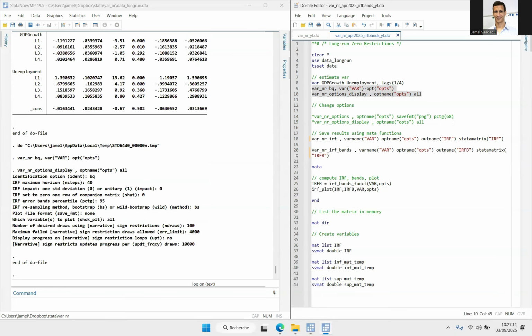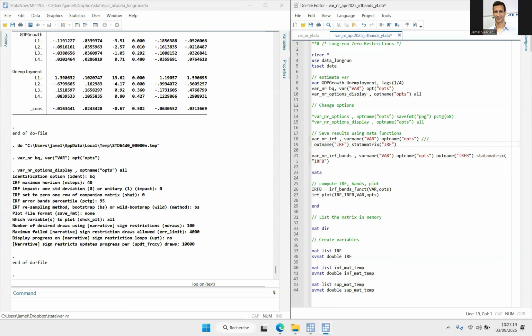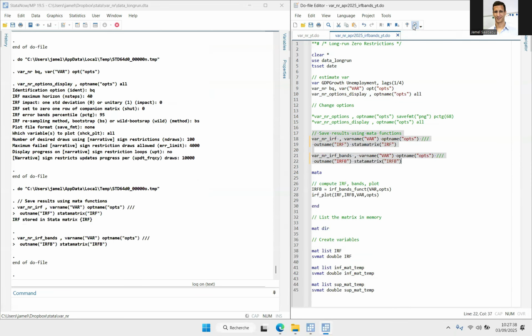So I can change the option if I want, but I will not here. I will save a function. We can improve the bit of coding here. So I will save the results with meta functions. So the meta functions are this one and this. Okay. I have just to run that. Then you will compute the IRF bound and plot it. So you will have here. Okay.